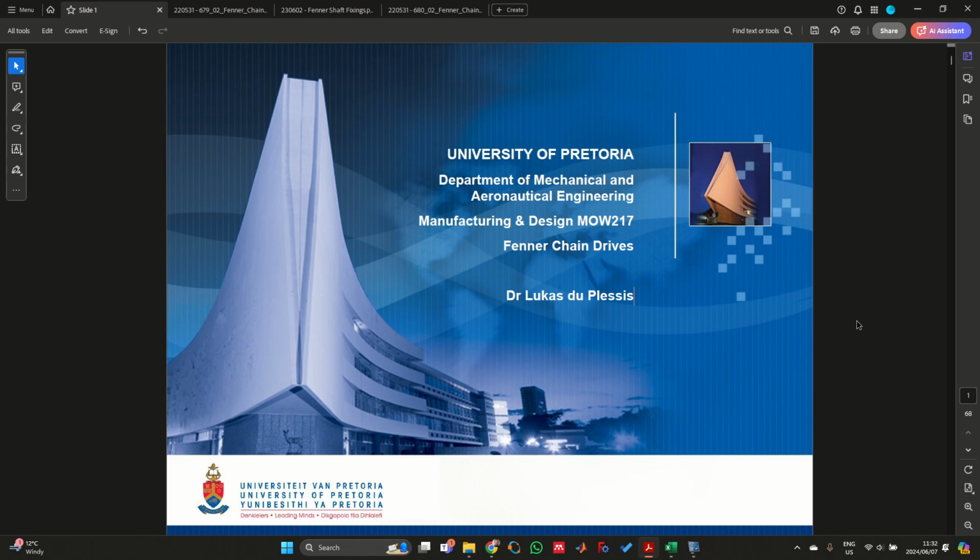Right, ladies and gentlemen, welcome back to Manufacturing and Design MOW 217. Today we're going to start off with a new study theme called Fenner Chain Drives. So this is not one of the Shigley chapters that we're going to cover. Instead, we're going to make use of catalogs to do our selection for these chain drive mechanisms.